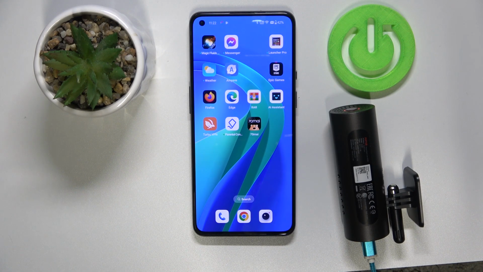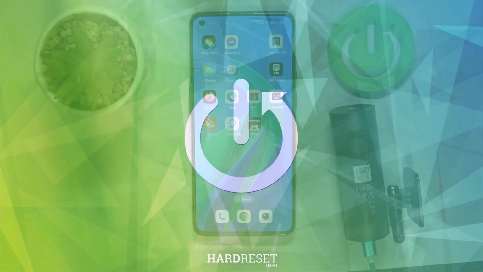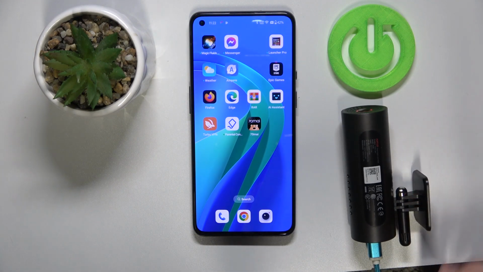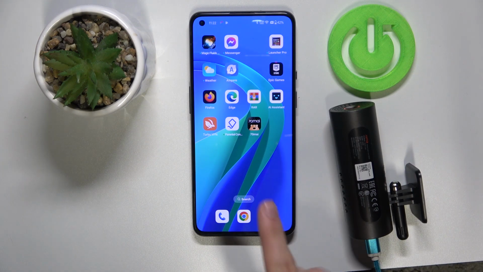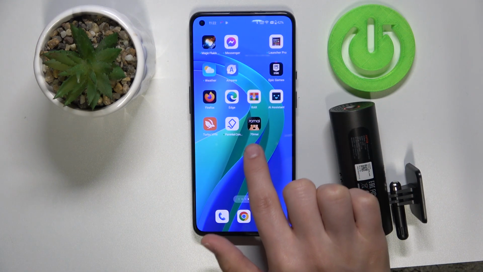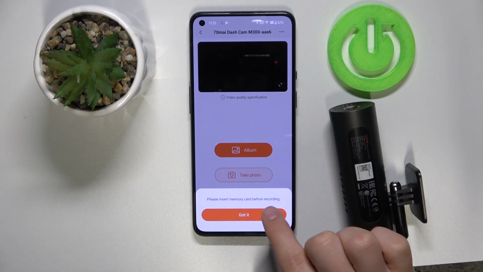Today I will show you how to change your video resolution on 70mai M300 dashcam. So there's two things that you need. There's the dashcam, you need to plug it in with the cable, and then there's the phone that you need to have, and install the application called 70mai. Then once you install it, it will guide you to set up your dashcam.